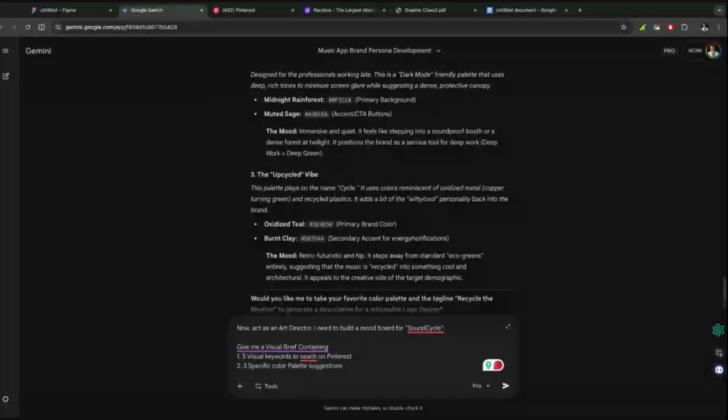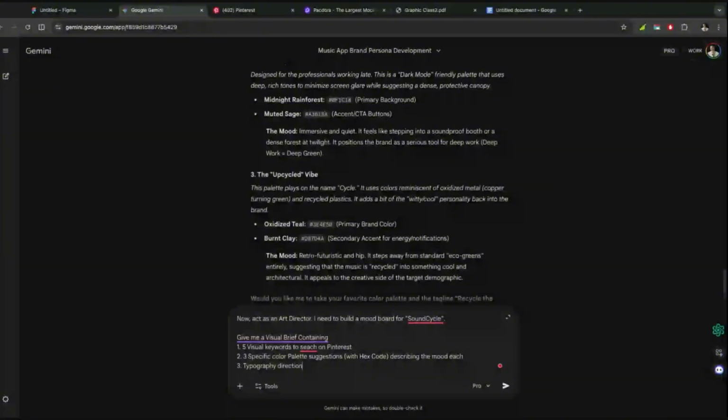Find you with Xcode describing the mood of each. Okay, so what else again do we need to get from Pinterest? Yes, typography, the text. Typography direction.